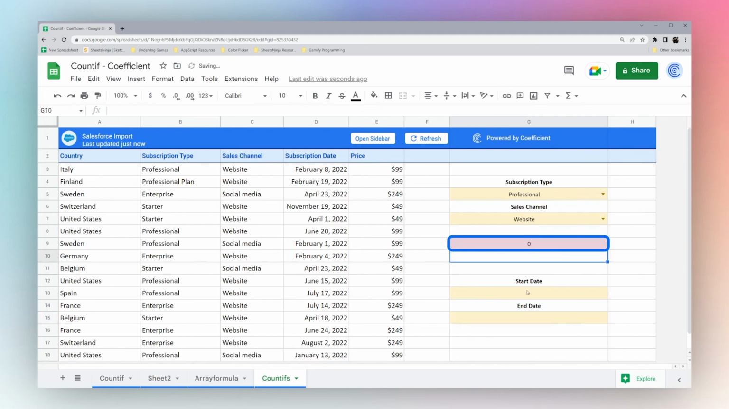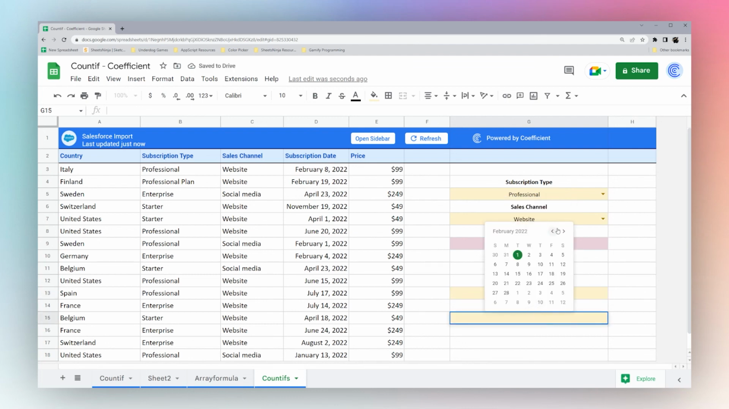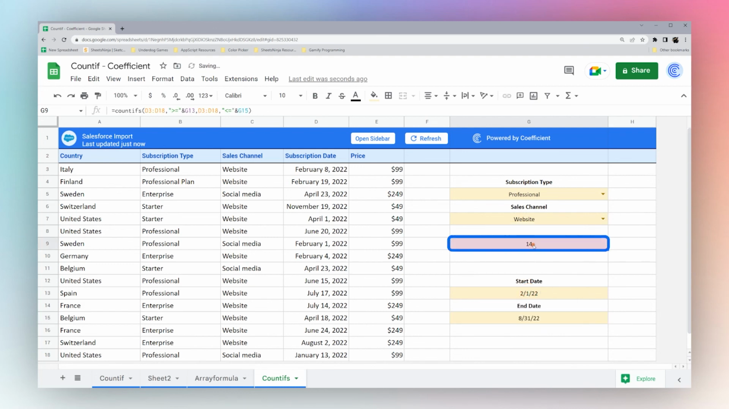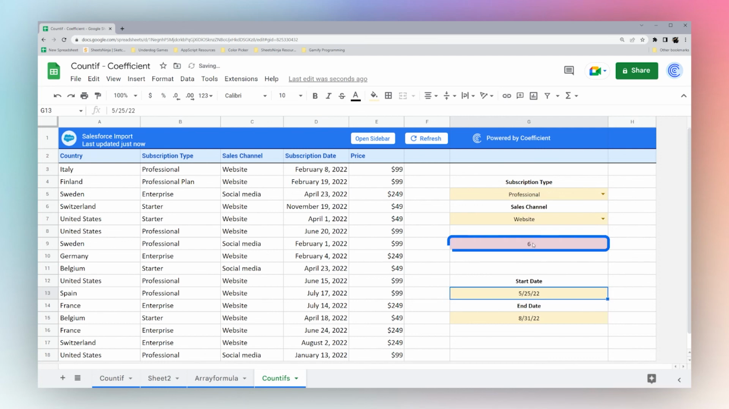Enter. Currently we have 0, but now we can enter in some dates and see what we wind up with. Let's select February 1st and maybe August 31st. You see I have 14. As we wind forward in this, 10, 6, and so forth. So this is the way to reference your end and start dates inside of a COUNTIFS formula.